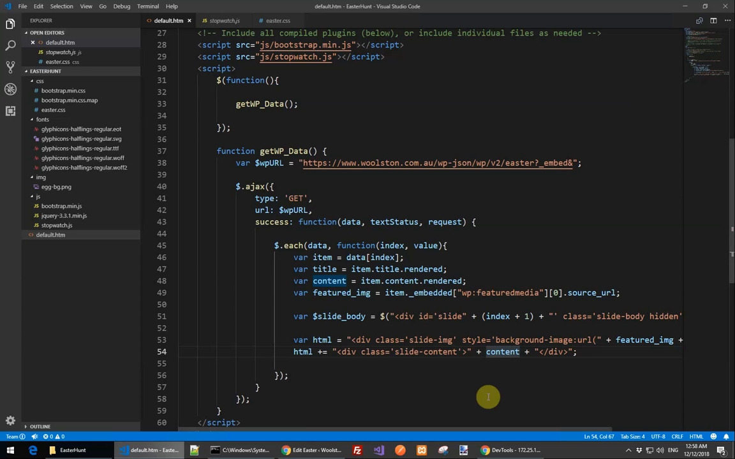Alright, so it's starting to take shape. So then what we will do is, because this is our overall container, we actually want these to be descendants of this slide. So we need to inject this variable into this. So we do that again using jQuery.